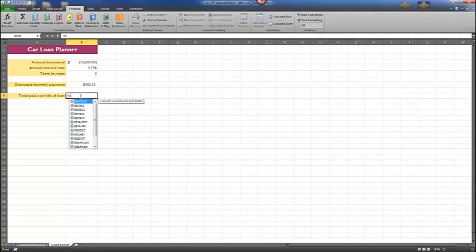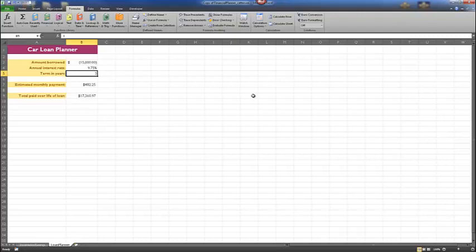Enter the formula of B7, which is your estimated monthly payment amount, times B5, the amount of years that you want to be paying on your loan, times 12. Excel calculates the total paid over the life of your loan of $17,360.97. Change the value in B5 from a 3-year term to a 4-year term.